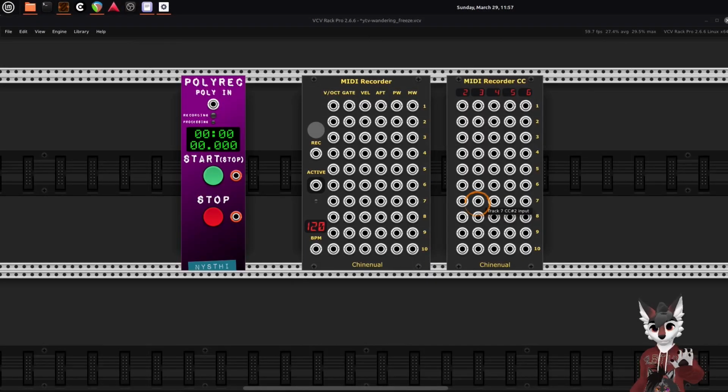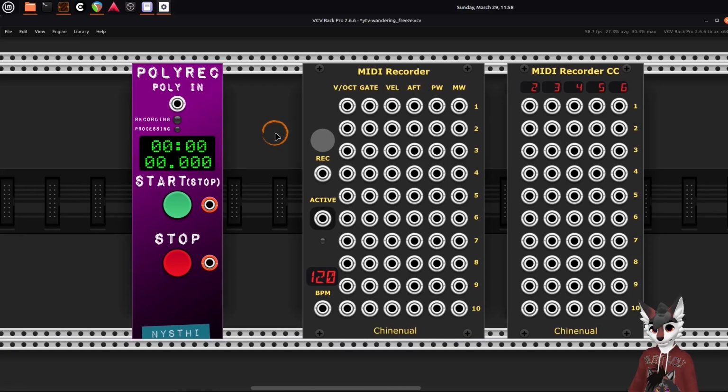Hey, what's up? So today I wanted to show you how you can multi-track record your VCV patch, both the audio and the Midi, and you can even add modulation and have it all quantized and in sync. You just need a couple modules for this.